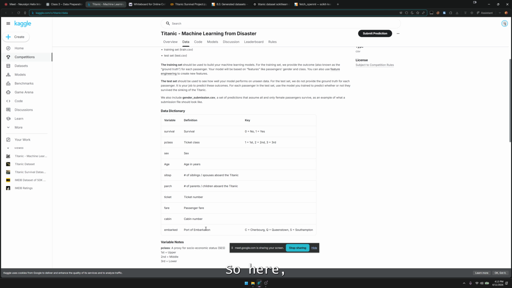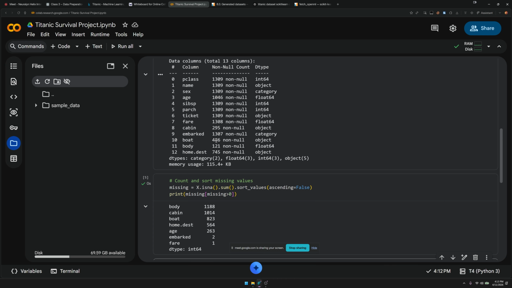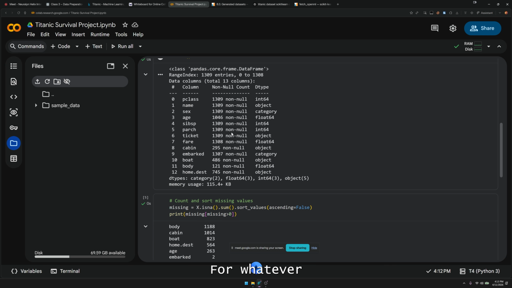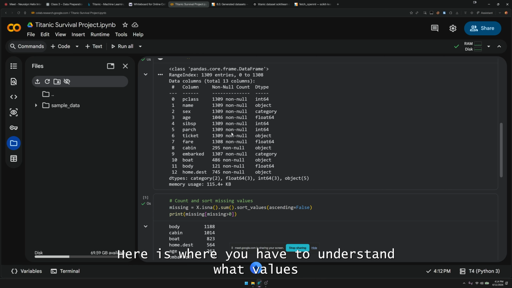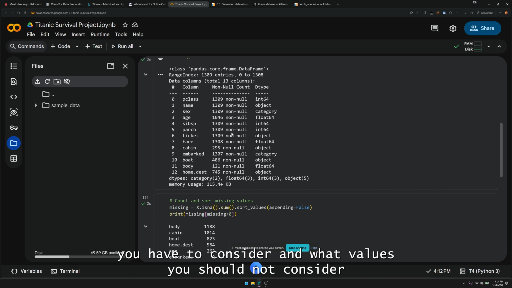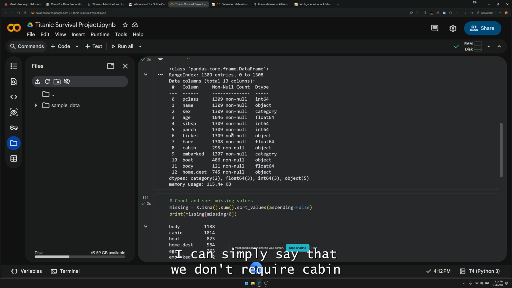So here, going back to the code, here is where the features come into place. Here is where you have to understand what values you have to consider and what values you should not consider. By looking at the columns and by looking at our use case, I can simply say that we don't require cabin.